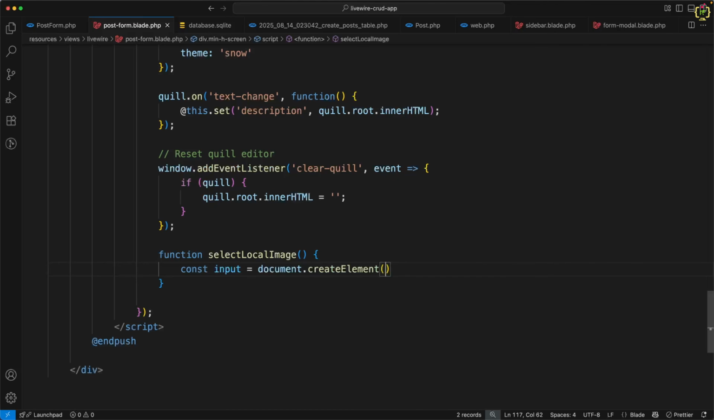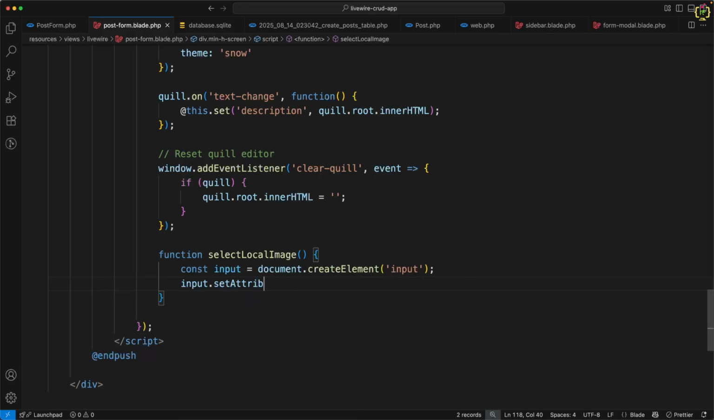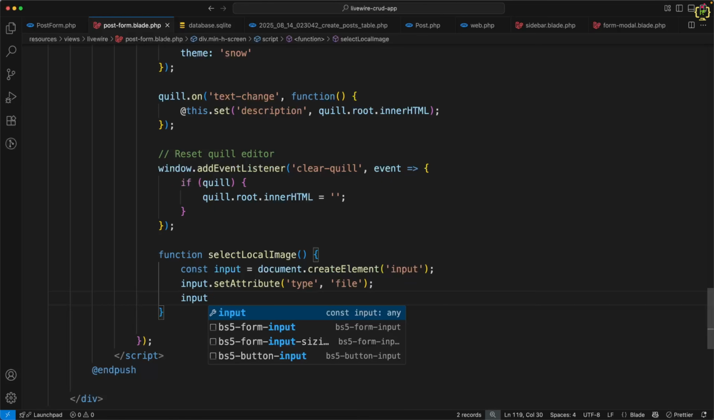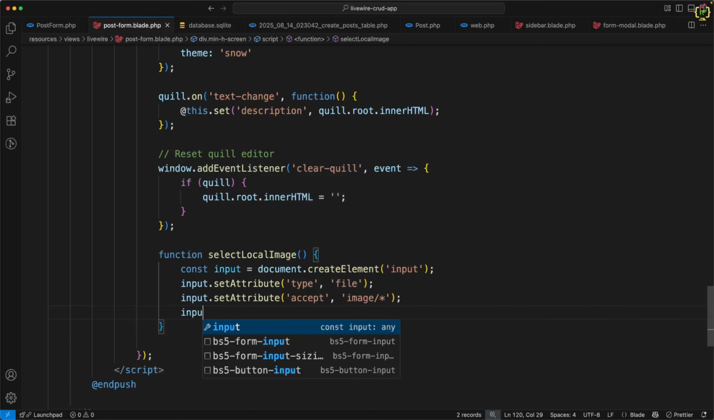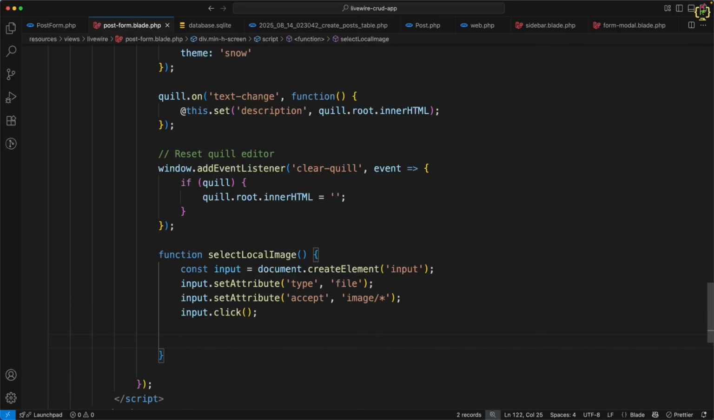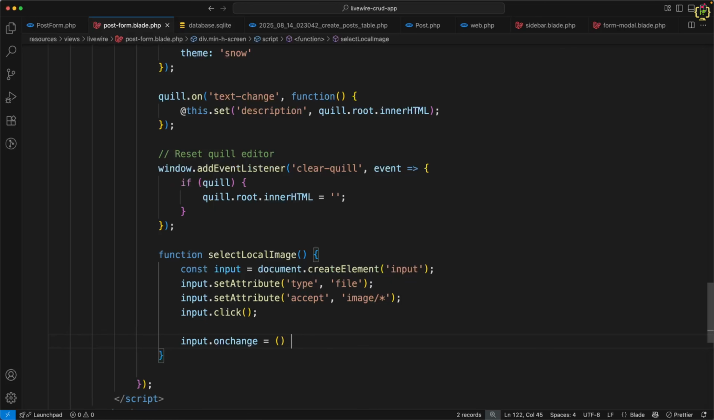document.createElement, and this will create the input. Now inside the input, I will set the attribute as input.setAttribute. The type will be file, and we can set the attribute like accept. So this will accept the image. Okay. And next, I will click the input when I select the image. Now further, based on that input change, I will process the image.